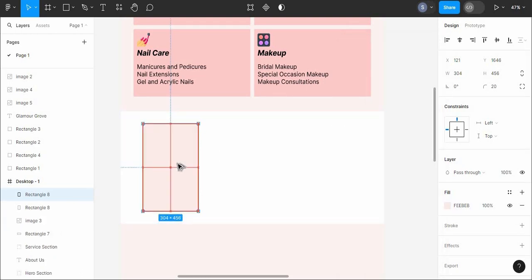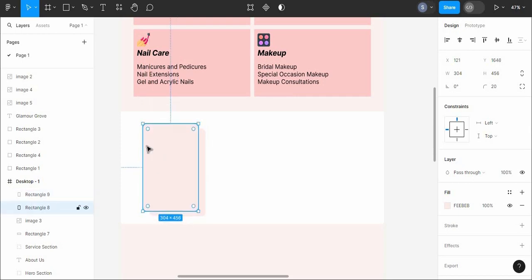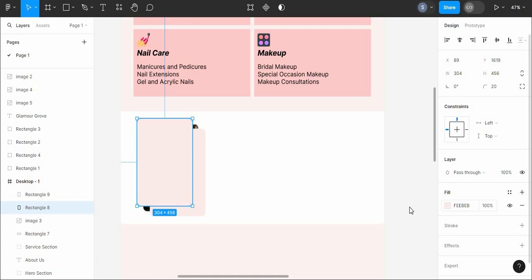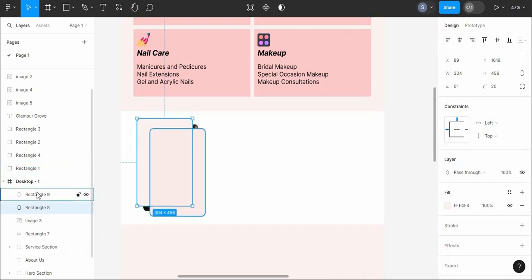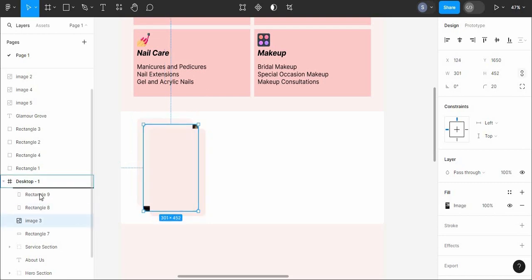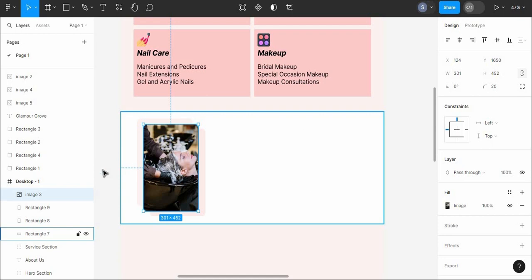and I'm going to drag, and before I release, I'm going to press the Alt key and release to duplicate this. And then I'm going to change this color. Now I need to bring my image forward. To do that, I just need to drag the layer above the other two shapes.